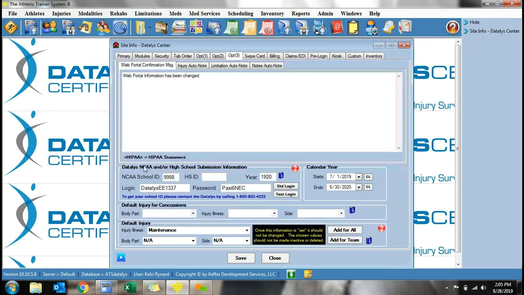From there, you'll come up to the Opt3 tab. Here's where you're going to enter your NCAA school ID. You'll get that from the Data Center. You'll get that in the initial email. You'll enter that here.